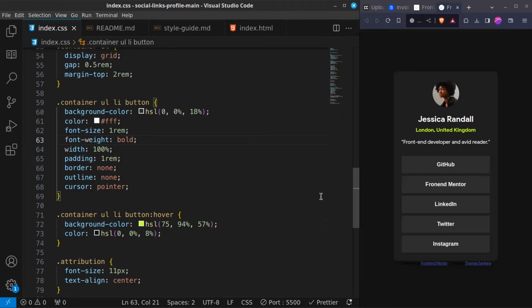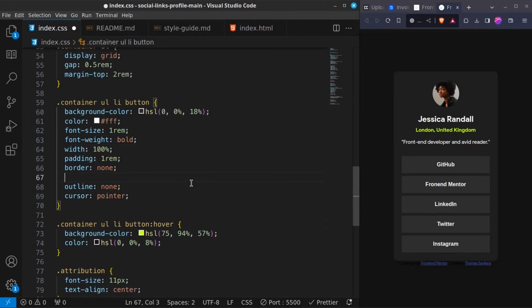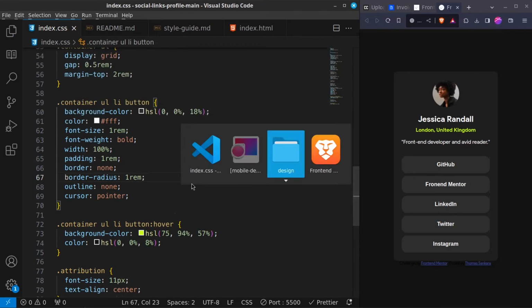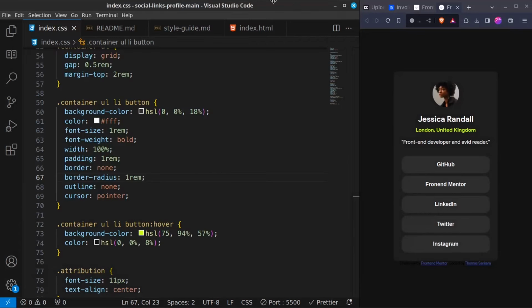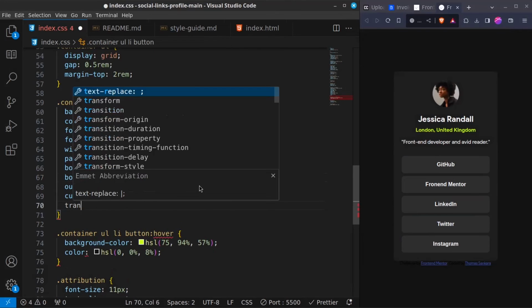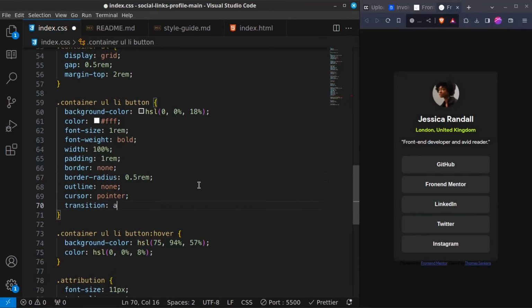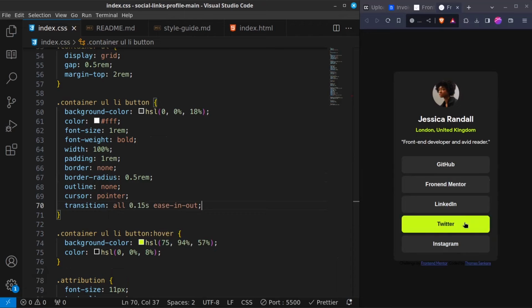And then the buttons have a border radius. So right around here, I'm going to give it a border radius of about 1 rem. Okay, 1 rem is a bit too much, I think. So let's reduce it to 0.5 rem. Fantastic. And then let's add a slight transition on that. So transition all the properties by 0.15 seconds, and then ease in out. And there we go. Fantastic.